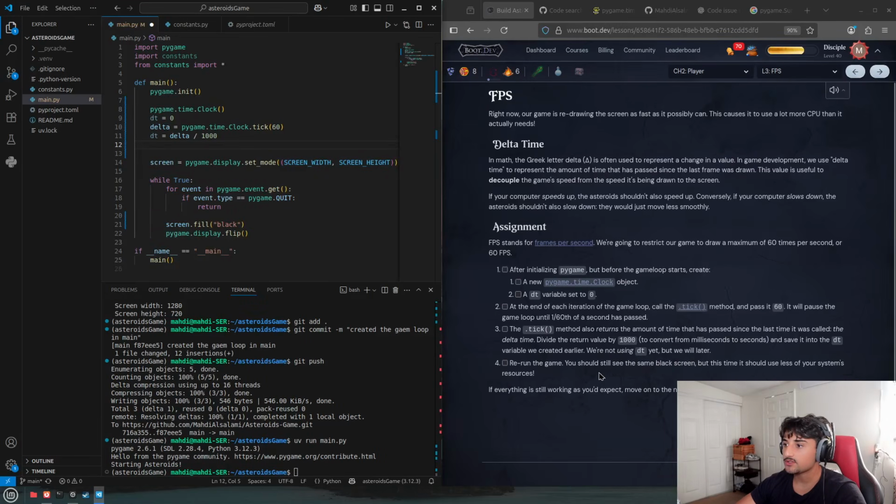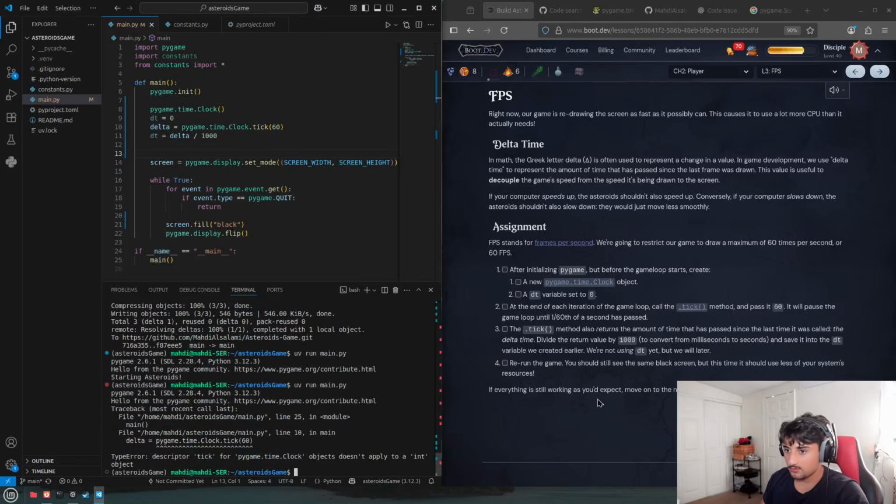Rerun the game. You should still see the same black screen, but this time it should use less of your system resources. Okay, let's make sure we're doing this right. Let me Ctrl S here. Yeah, this is not working. It says the object does not apply to an int object. So what is that supposed to do?